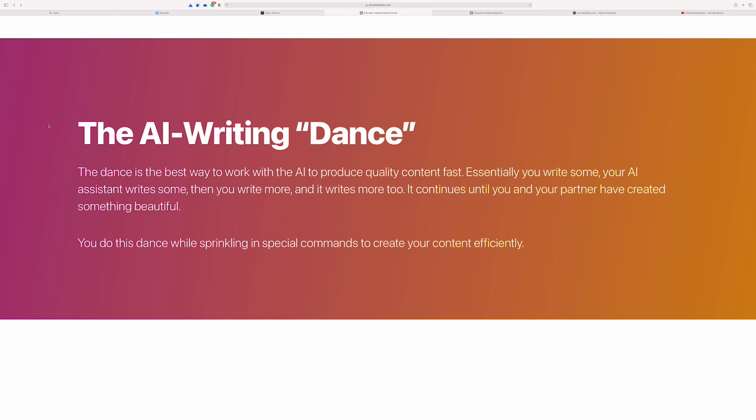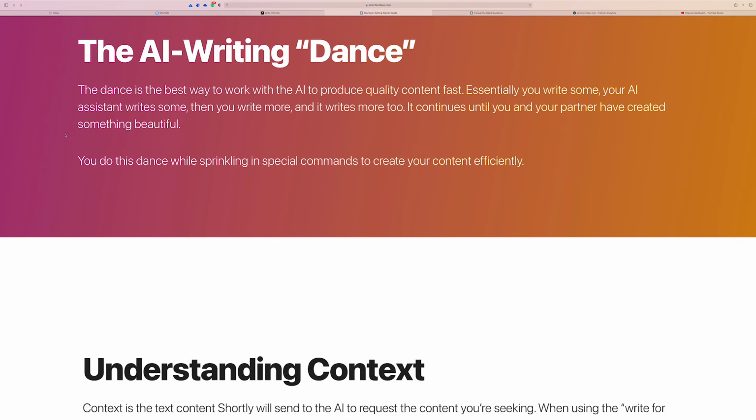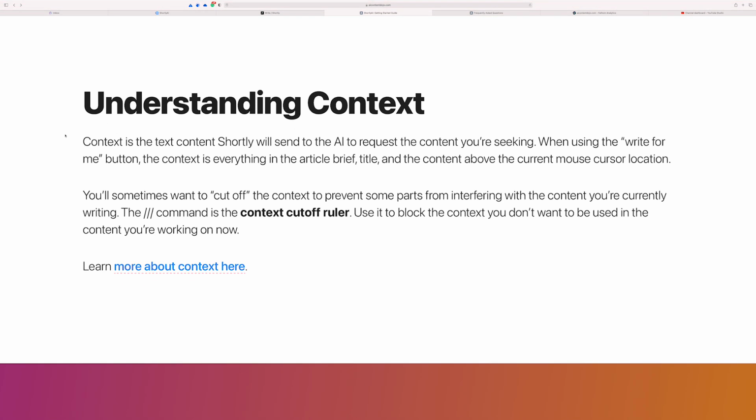And while you're doing this dance, you should be sprinkling in some special commands and making the most of the writing experience. Understanding context is extremely important in Shortly. Context is what Shortly will use to get the content that you want from the AI. In the Shortly UI, you have an article brief, a title, and then all the content that you're writing in your document. When you hit that Write For Me button, everything that's in the article brief, the title, and the content that's above where your cursor is will be sent over to the AI to get back the content that you're looking for.